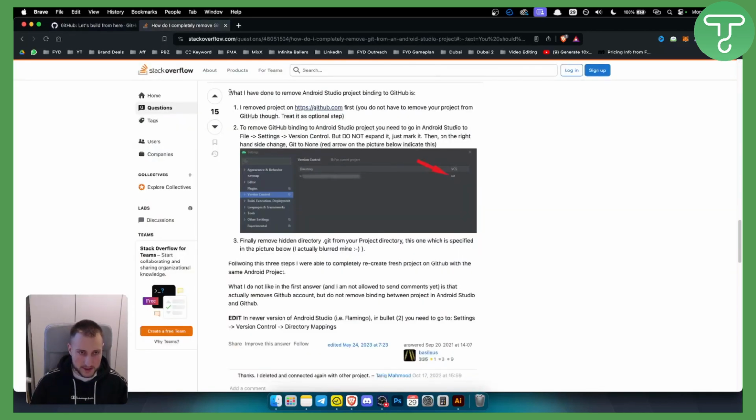So actually, removing a GitHub repository from Android Studio is completely possible and it's very simple. As you can see right here on the forum on Stack Overflow, I found the answer for this. I was looking for an answer for some time. Now as you can see, I removed the project on GitHub first.